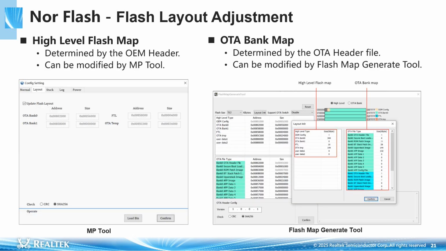Flash layout settings are divided into 2 levels, the high-level flash map and the OTA bank map. The high-level flash map is determined by the OEM header. Developers can load custom flash layout files through the config set option in the MP tool to generate a config file. The OTA bank map is determined by the OTA header file. For developer convenience, Realtek provides the Flash Map Generate tool to generate flash layout files.